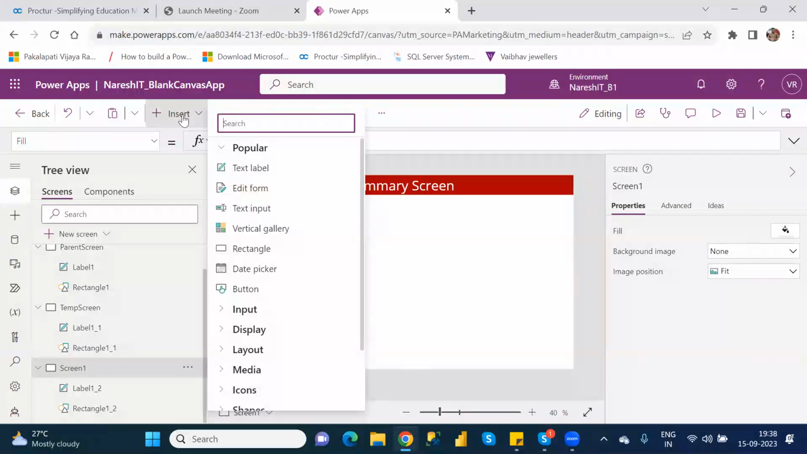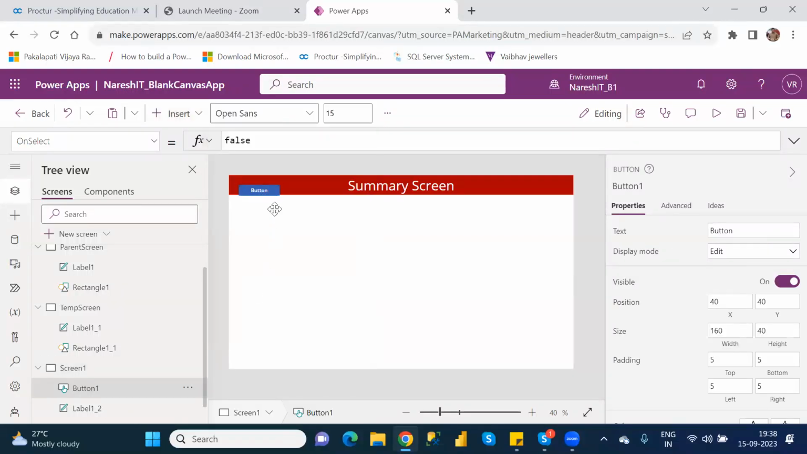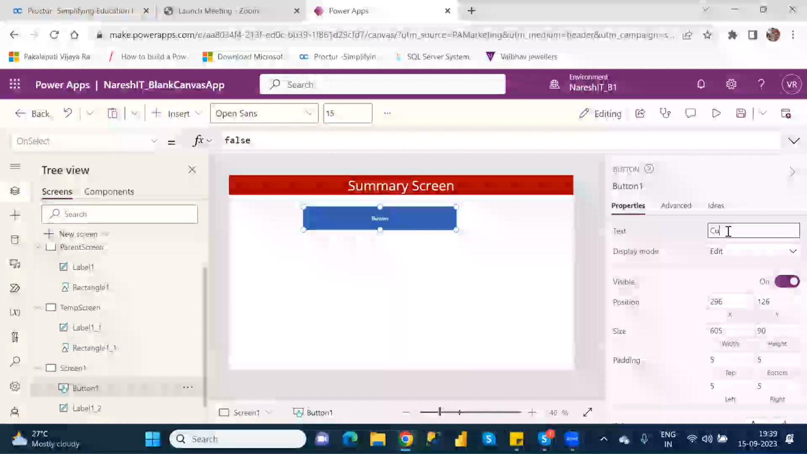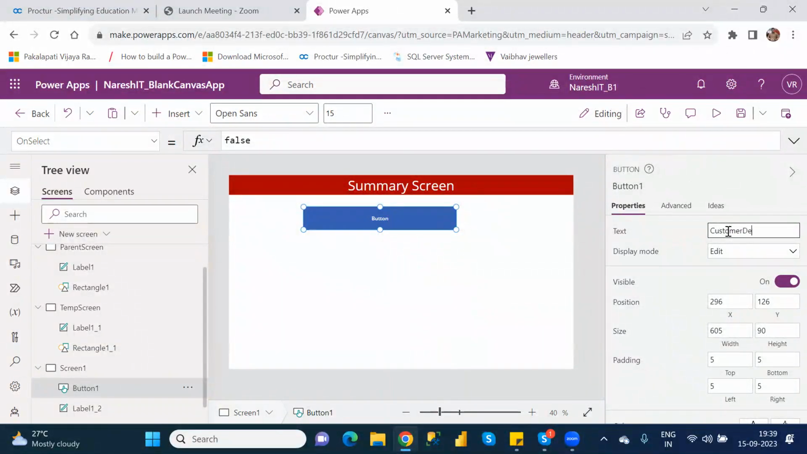What will buttons do? A button is nothing but performing an action. Each and every element we need to discuss here. You have to know what element it is and what the properties of that particular element are. You have to know each and everything. So one by one we can discuss. Suppose for example, I'm taking a button. So this is the button, and it will be like this. Suppose it has a name like customer details, something like this.